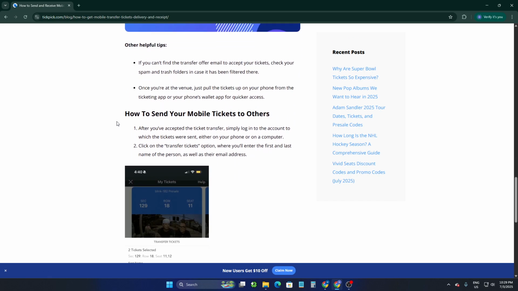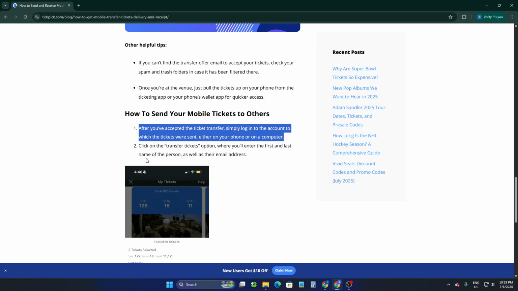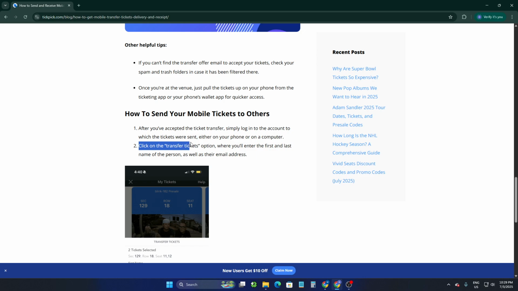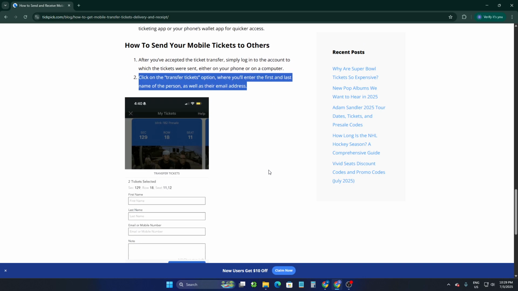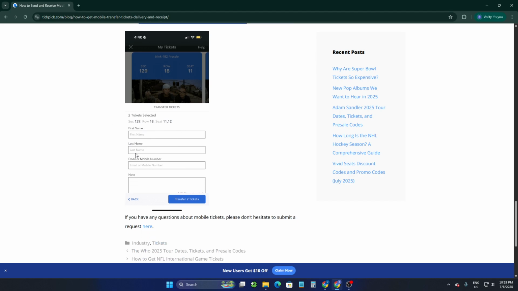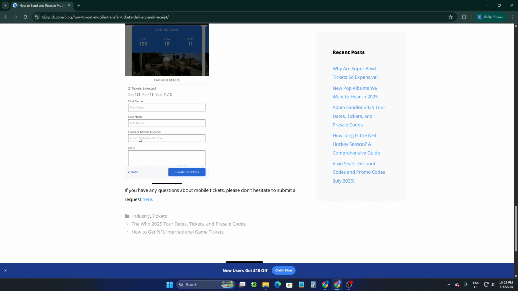So for that, after you have accepted the ticket transfer, simply log into the account to which the tickets were sent, either on your phone or on a computer. Click on the transfer tickets option, where you will enter the first and last name of the person as well as their email address. Make sure that the first name and last name match their email address. So you have to ask for their first name and last name.